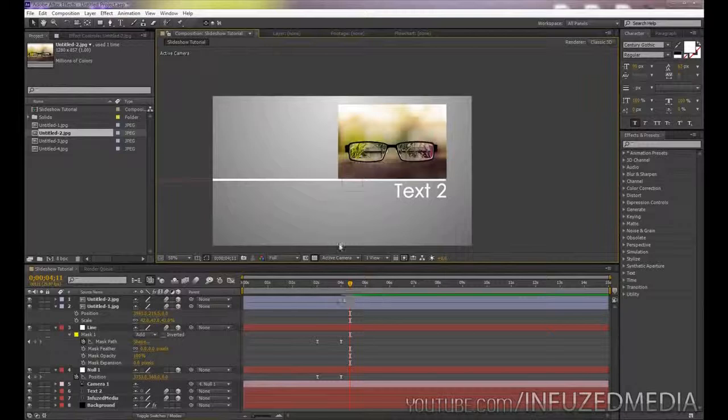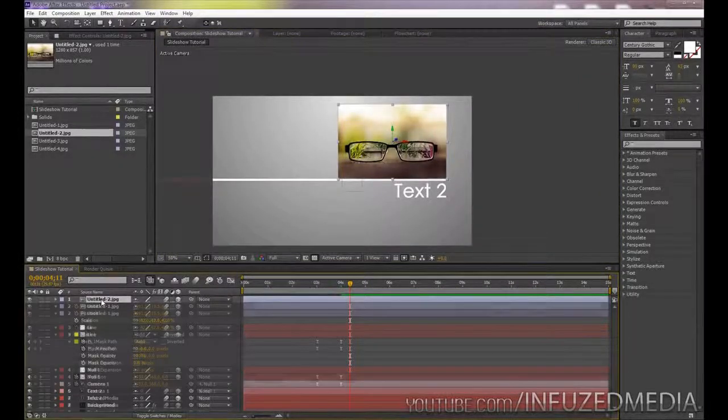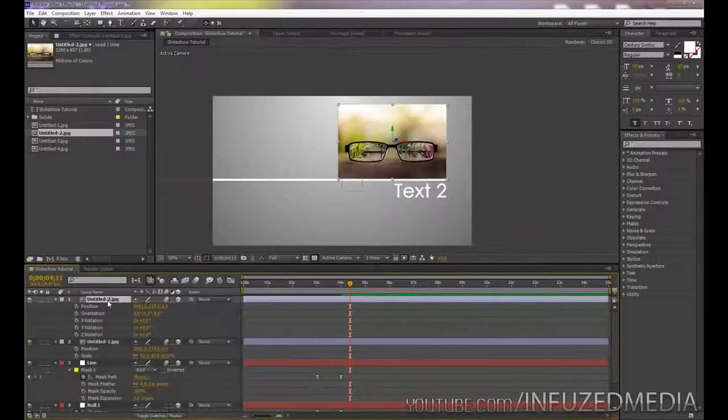Okay, so now what we want to do is pretty much make that animate into that spot. So let's grab our position and rotation keyframe. So by pressing P on your keyboard, holding Shift and pressing R will bring up position and rotation. Okay, so from there we just pretty much want to animate it out. We don't want to animate it in because we've already got it in the exact same position.